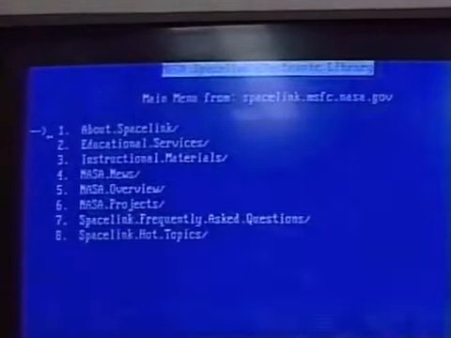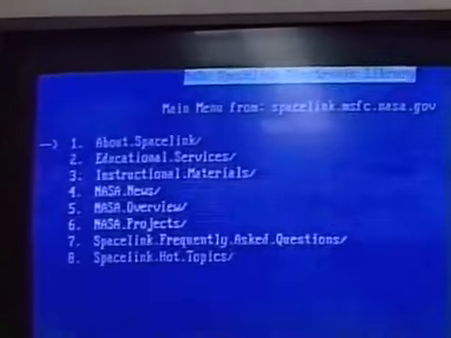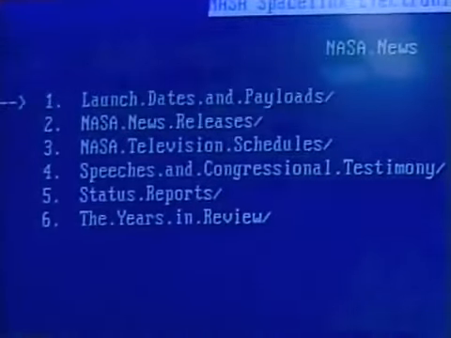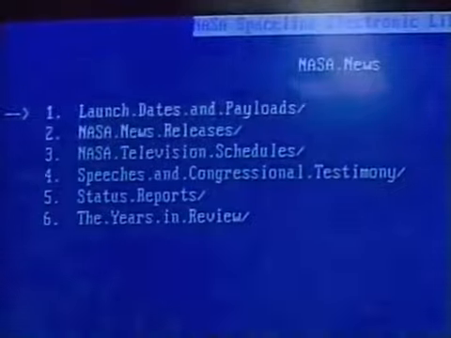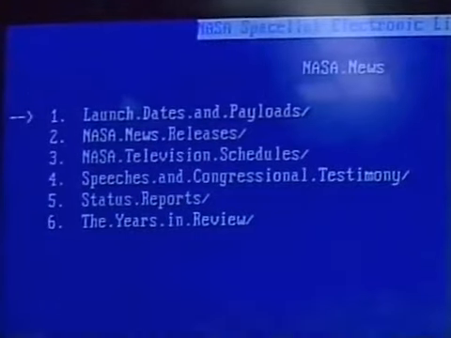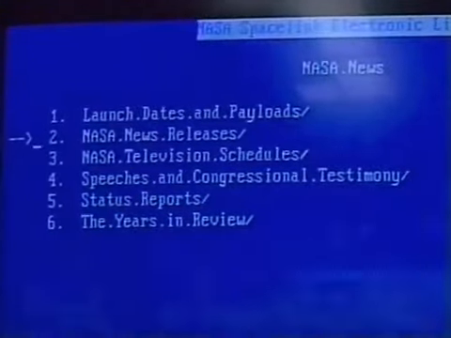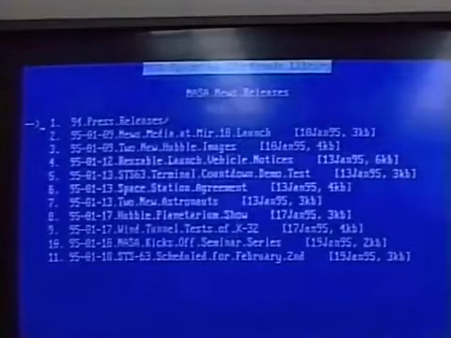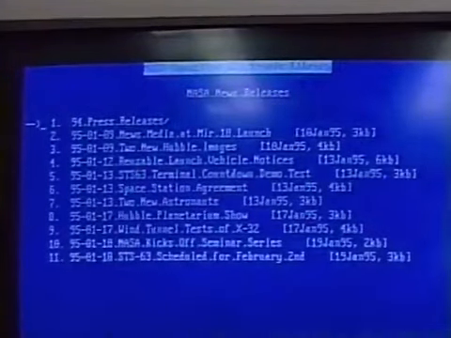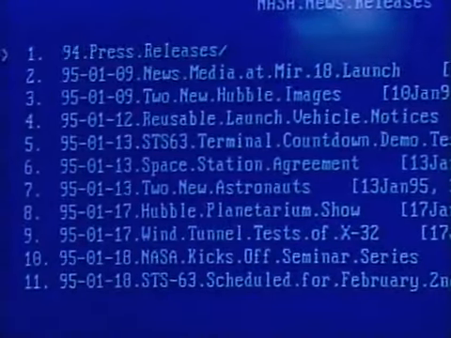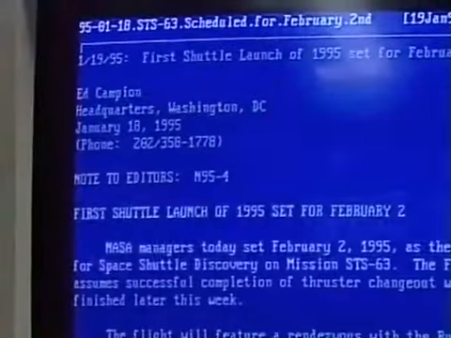Here now we're at SpaceLink, and this is where we can get information from NASA. There are press releases, instructional materials, educational materials. And this one in particular, we're going to go down to NASA News, because we want to check into their press releases. Press enter. Now we can check into things like the launch dates and the payloads if we want information on a particular shuttle or a particular satellite that's been sent off in space. And this one in particular, we'll come down to news releases. We have all the information on anything that's gone on in the last, looks like about the last 2 weeks. We have a shuttle that is scheduled to be taking off. If we choose number 11, we can see the latest shuttle launch that's set for February 2nd.